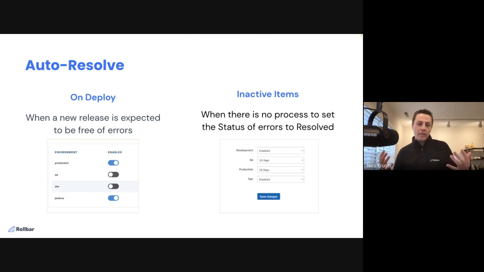There's nothing better than knowing that maybe a code deploy fixed an error, and you can then actually tell Rollbar, hey, if I'm deploying code, let's just mark everything as fixed. And some people say, look, I don't want to do that. You don't have to. You could say, let's get a bit smarter about that. What if this error doesn't happen for 10 days in a specific environment? We can then assume that this error has now been fixed. And you can go ahead and use either the on deploy or the inactive items to do that.